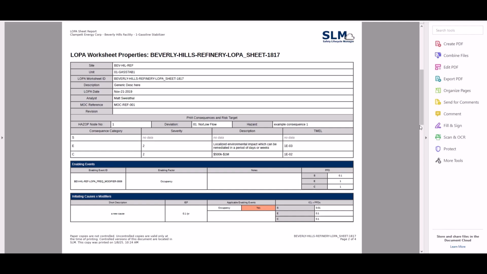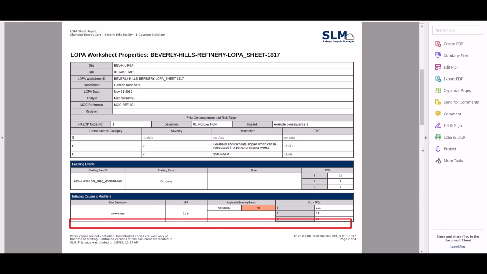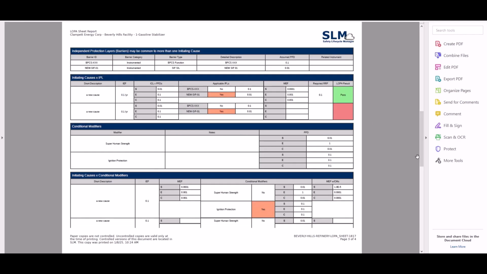For the initiating causes by modifiers, we've added the unit of measure to the initiating event frequency. We've also removed the summing up of the initiating event frequency row that was at the bottom of this particular table. In the independent protection layers table, we have removed the short description.